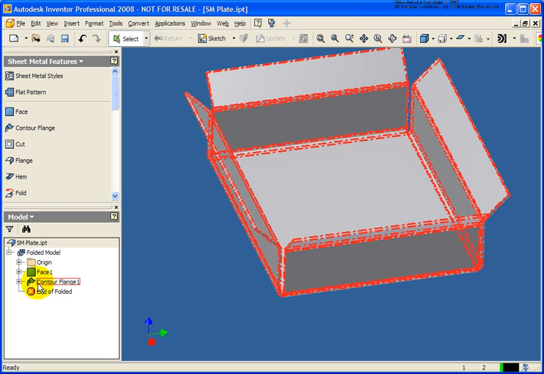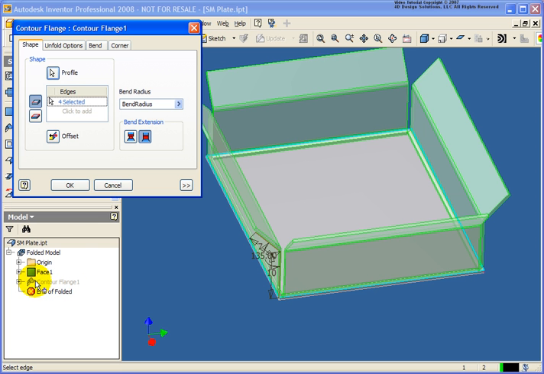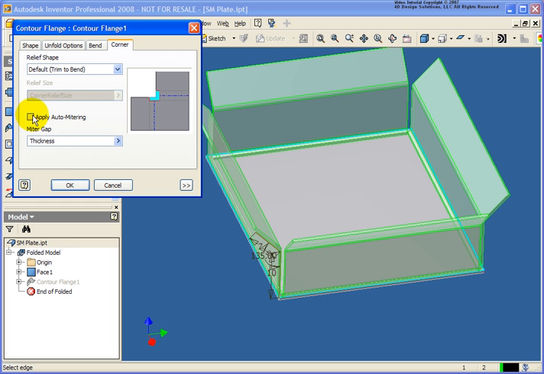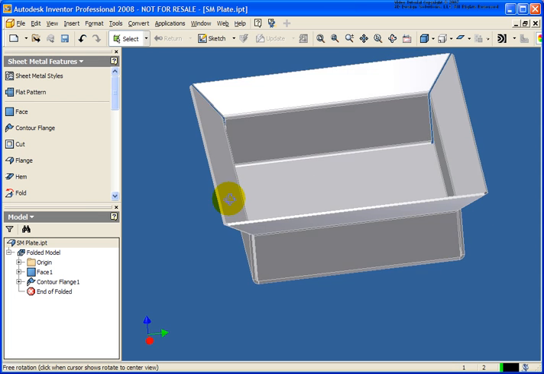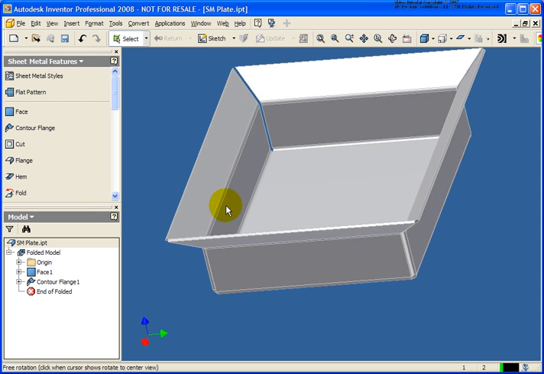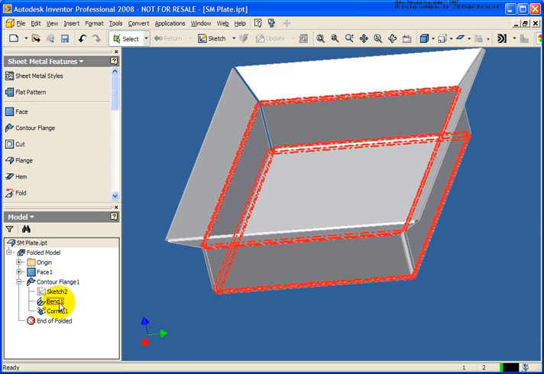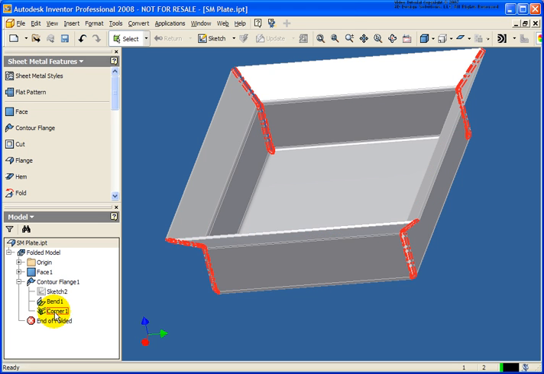Again, we'll just go back and edit the contour flange feature. Go back to the corner tab and I'll just go ahead and check the apply auto mitering, click OK to get my result. Just like I showed before in the browser, the contour flange, everything is showing up in the browser just like you would expect. So all of these are sub features that Inventor has placed in there for us.